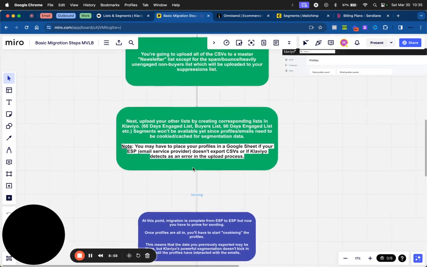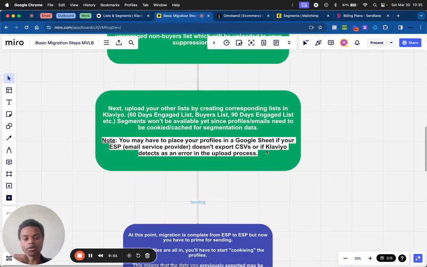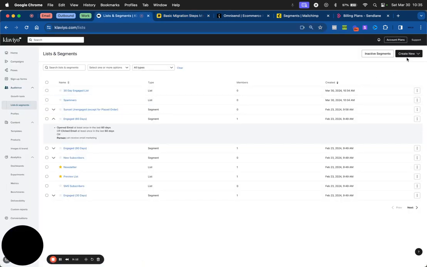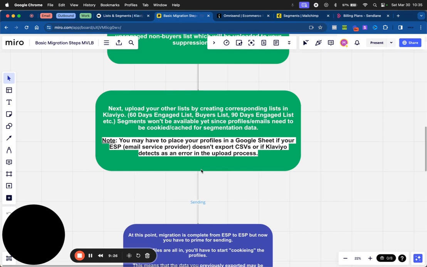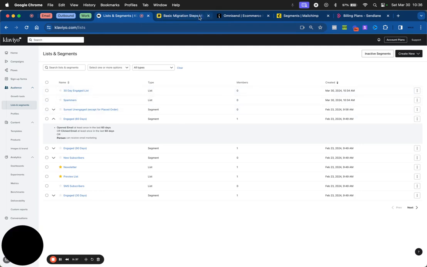So you're going to go ahead and upload all these people. You may have to place your profiles in a Google Sheet if your ESP, or email service provider, doesn't export CSVs, or if Klaviyo detects an error in the upload process. Sometimes when you upload these profiles, it will give you some type of error with the format of the file. Klaviyo will give you a ping if that happens and explain the error you need to fix. How you fix that is you go into your Google Sheet, upload the CSV to a Google Sheet, and then change the format that it's telling you to fix.